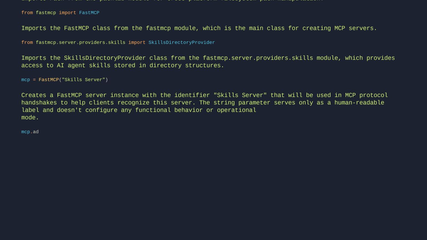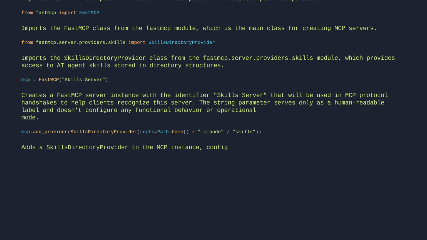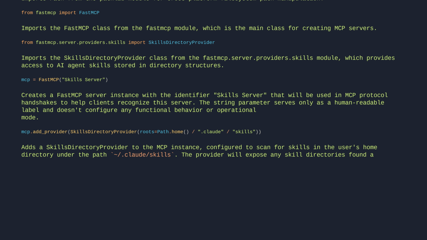mcp.add_provider(SkillsDirectoryProvider(roots=Path("~/.claude/skills"))). Adds a SkillsDirectoryProvider to the MCP instance, configured to scan for skills in the user's home directory under the path /Claude/skills. The provider will expose any skill directories found at that location as MCP resources, making them discoverable and accessible to clients through the protocol.